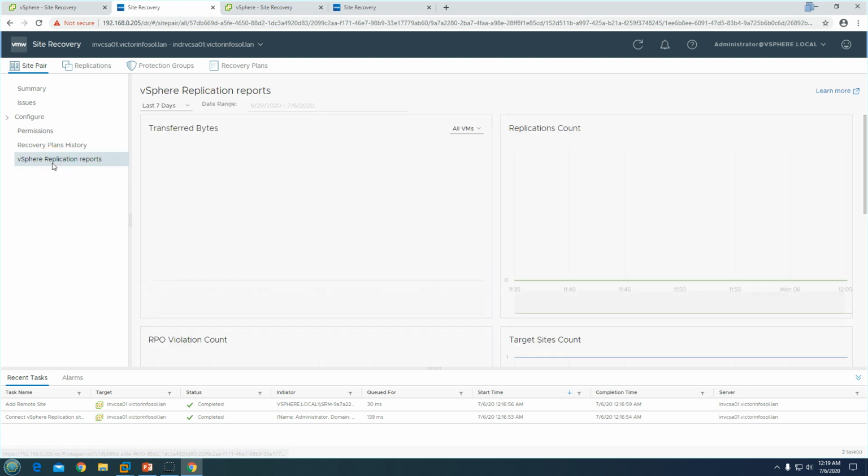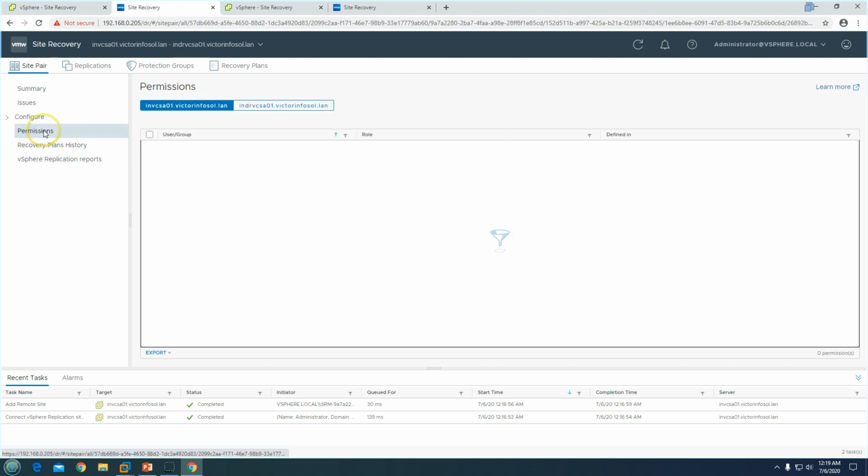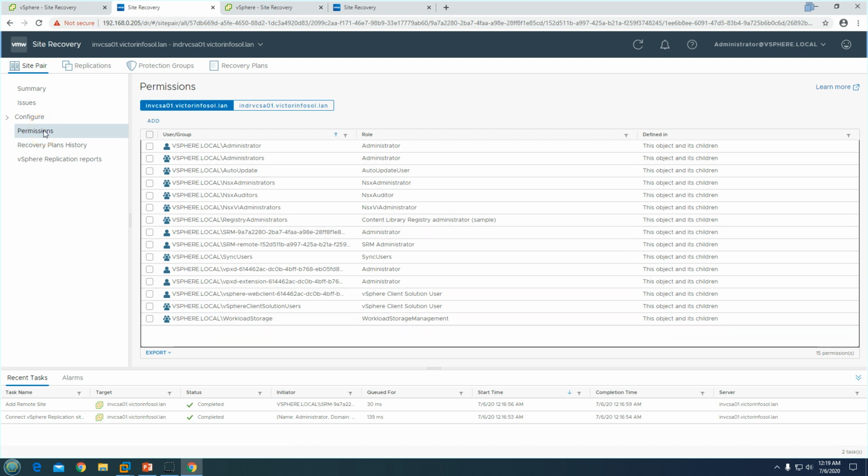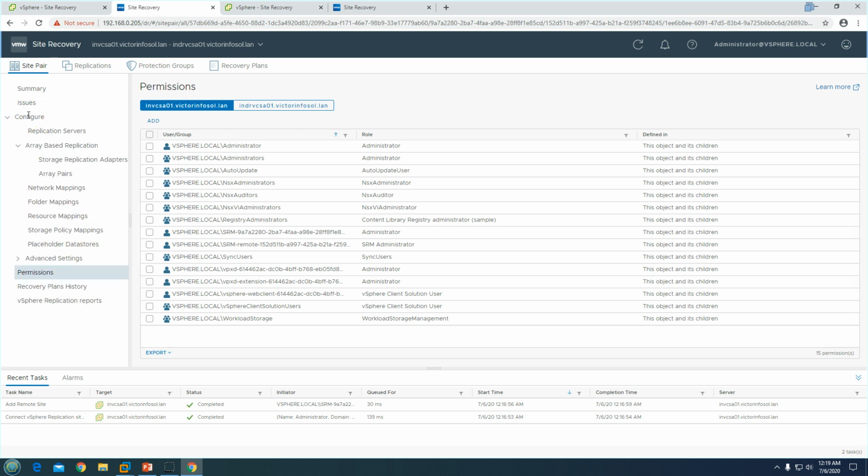Rest is going to be some kind of default things. The permission is also going to default. If you want to edit something, definitely you can edit, but the main part which I am going to focus on in this video is the configuration part of Site Recovery.